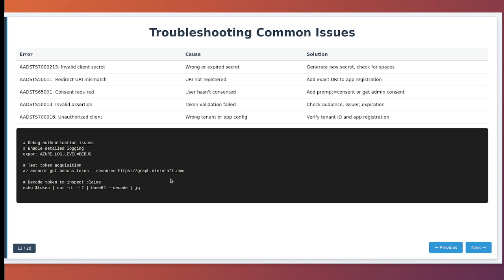For systematic debugging, enable detailed logging in your application. Log the full authorization URL, without secrets, the full error response from Entra ID, and the decoded token claims. Use correlation IDs from error messages when contacting support. They can trace the exact authentication attempt through the system.